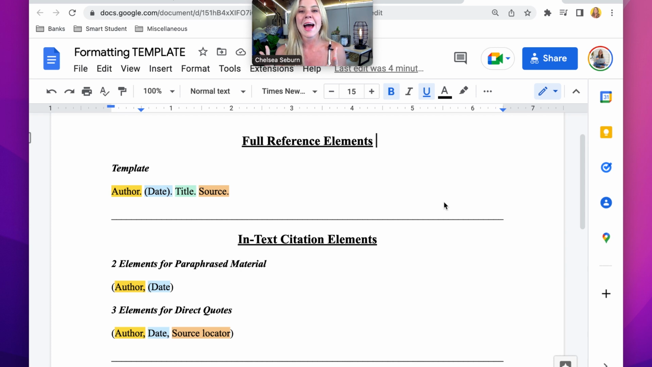Well, looking at what I've created here for you, these are templates for the reference list entry and then in-text citations. And if you notice, it's color coordinated for my visual learners, for everyone in general, just because I think it makes things easier. So for a full reference list entry, there are 4 elements you always want to look for, and that is author, date, title, source.